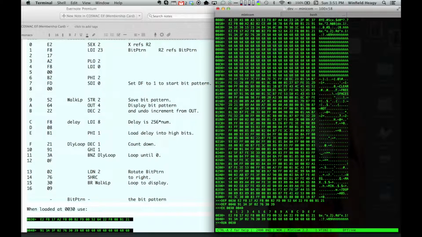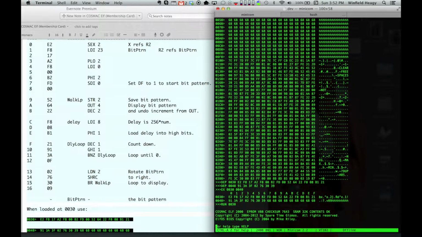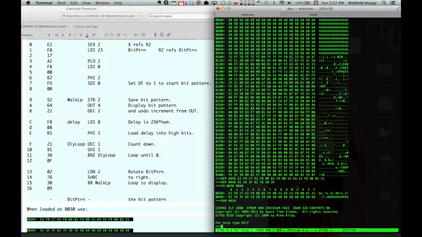Reset. You need to reset the membership card. And that'll begin execution at 0000 hex and do a jump to 8000 hex to the EEPROM.